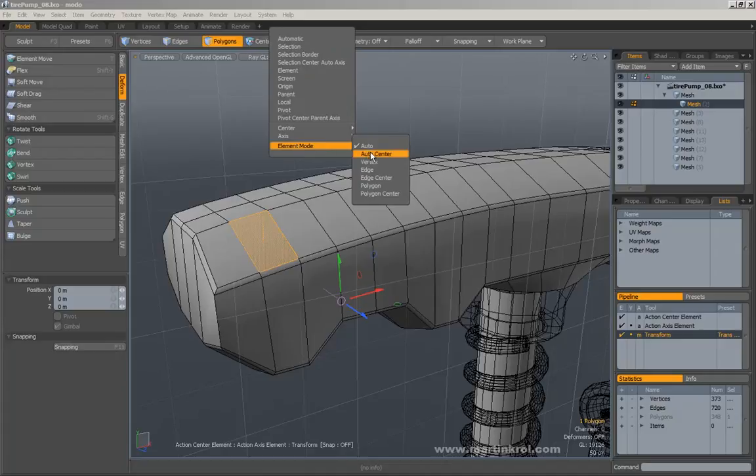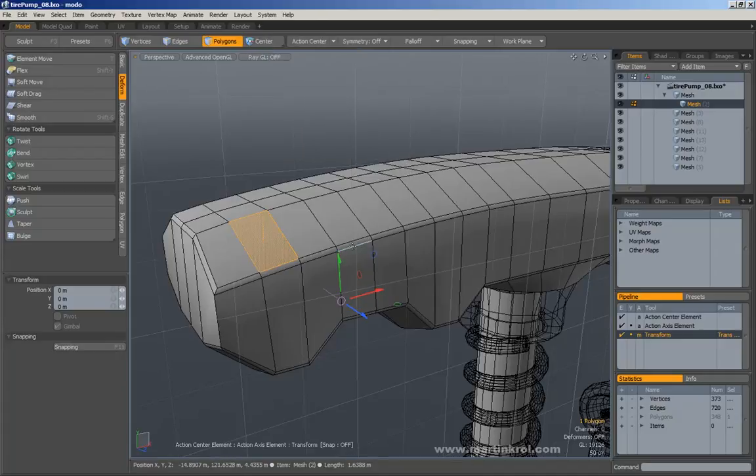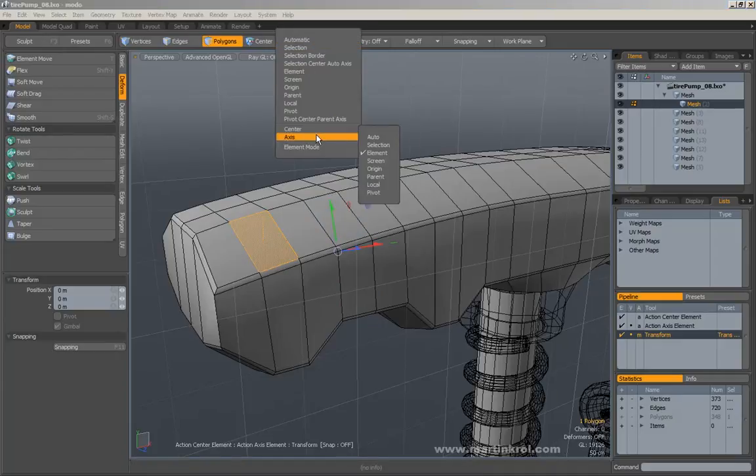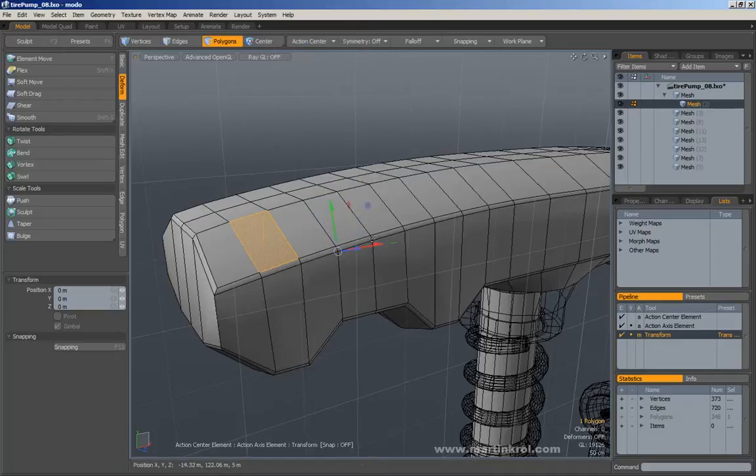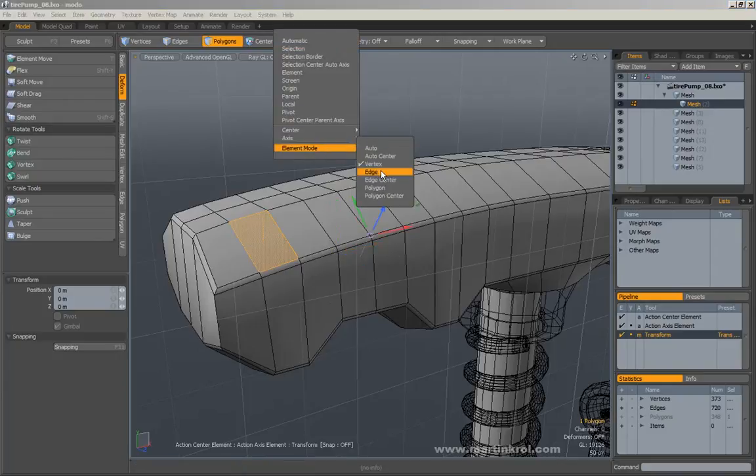But if I go to element mode and I choose auto center, then no matter where I click, it's always at the center of this edge. If I click here, it's always going to be at the center of this polygon, and obviously vertices only have a center. If I change it to vertex, I can't click on any polygons or edges. I can only click on vertices, and edges will only let me lock my axis center to the edge, or edge center, or polygon center. These are really self-explanatory.